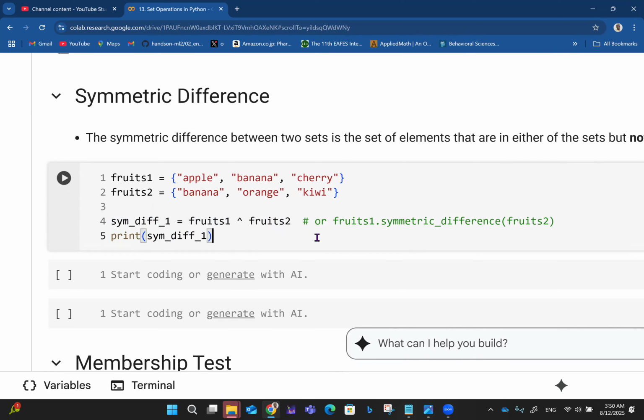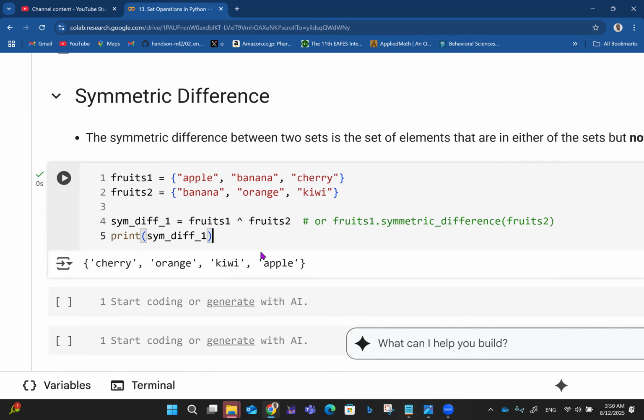So in this case, what do we get? If you run it, you see what you get. If you cancel out the banana, then the symmetric difference is every other thing in the first and the second set. Normally, with the ordinary difference you focus on whatever is left, which will be apple and cherry after you cancel the banana. But here you're going to have the apple and the cherry and the orange and kiwi in the next one.